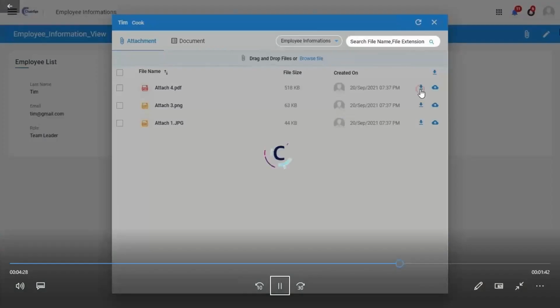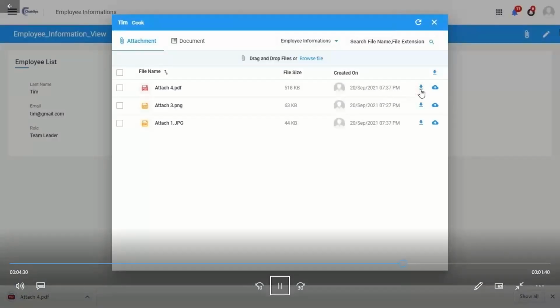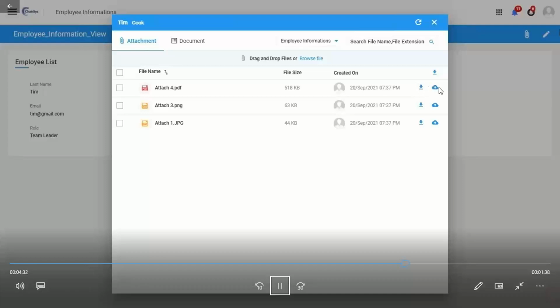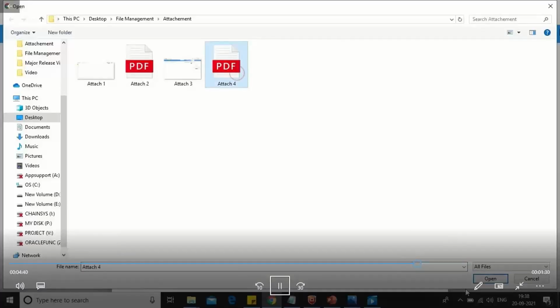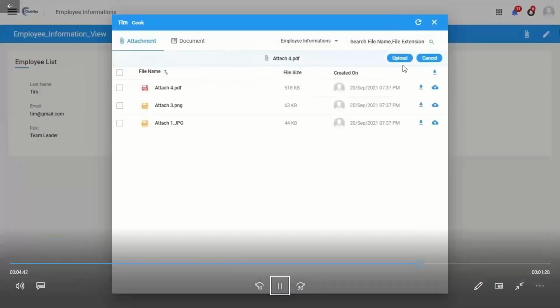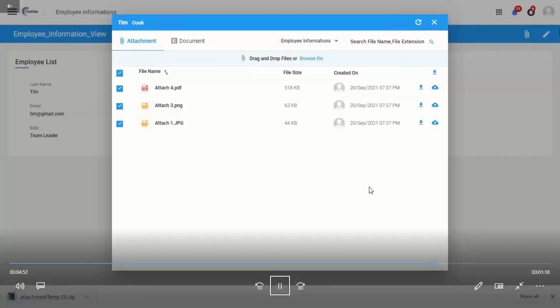User can also download a single file by clicking on the download icon. User also can override it by clicking the override icon. So once you click replace in the confirmation stage, it will override the file and then upload it. In case the user needs to download all attachments, click the selection box near the header level and click the download option. It will be downloaded in zip format.